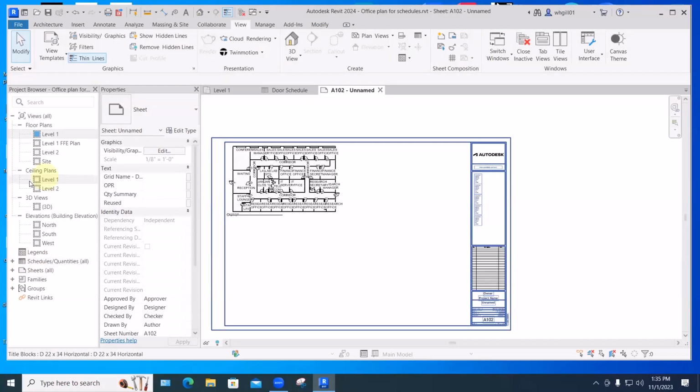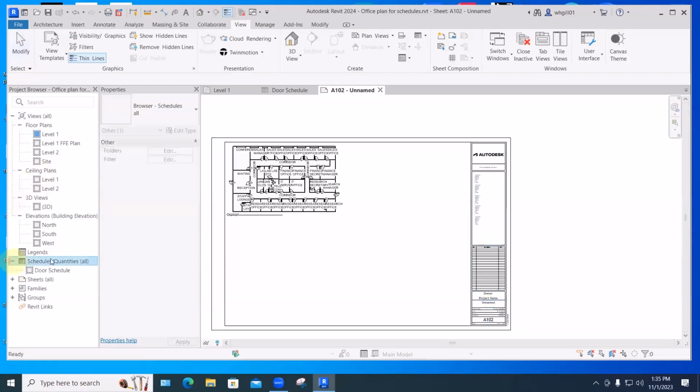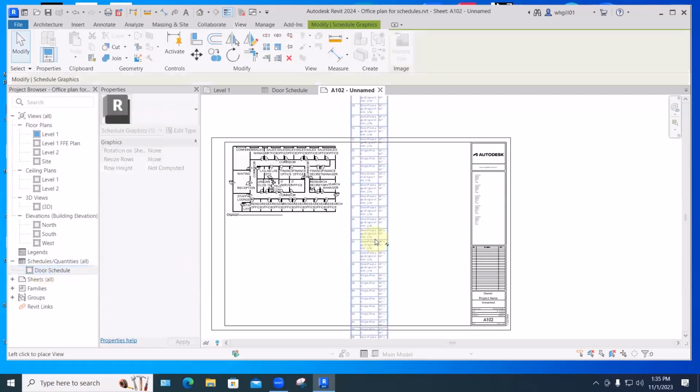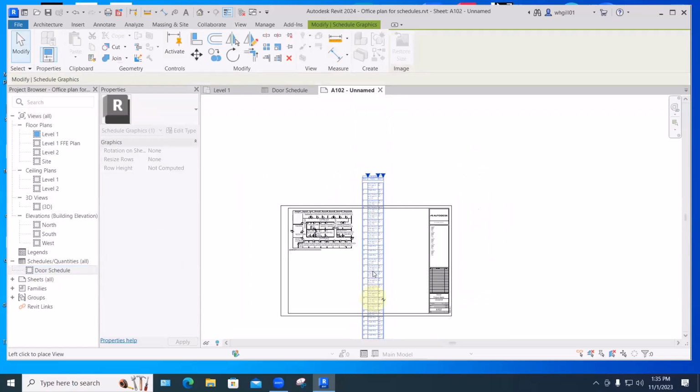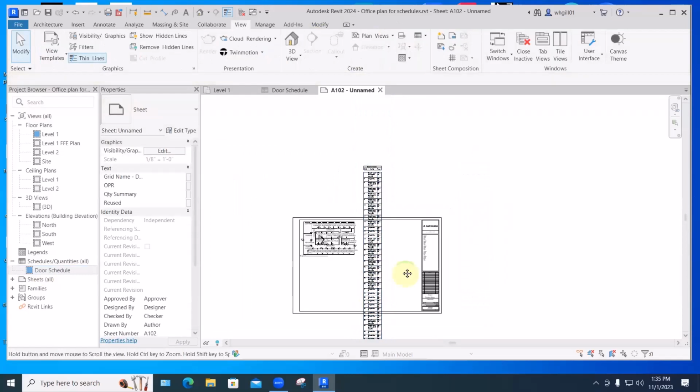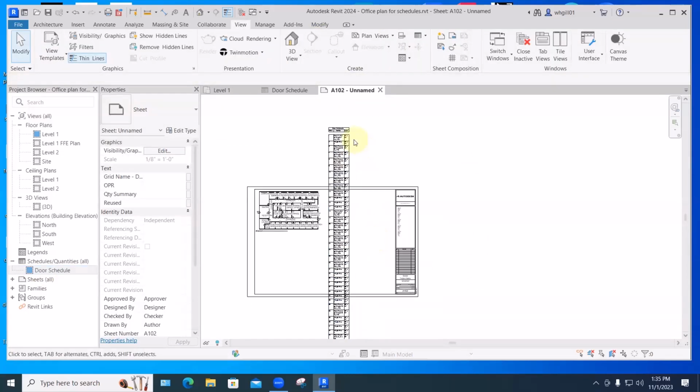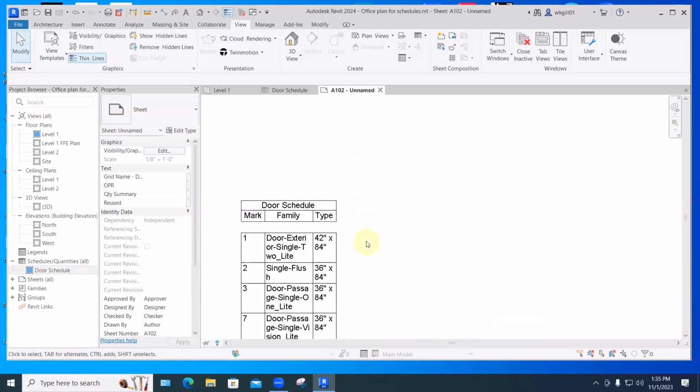When we created the schedule, it created this category over here, this division in our project browser. And you really have to have that and properties open all the time. We can drag door schedule over onto the sheet as well. And it's too long to fit for a couple of reasons. One is this middle column is so narrow.